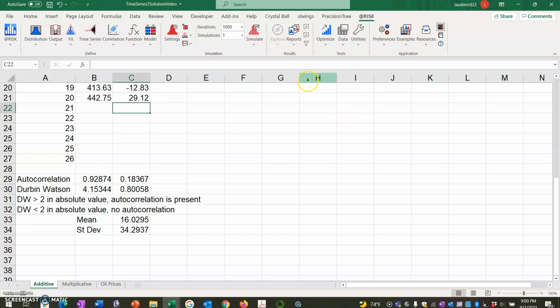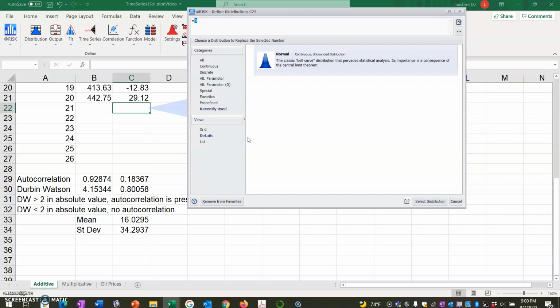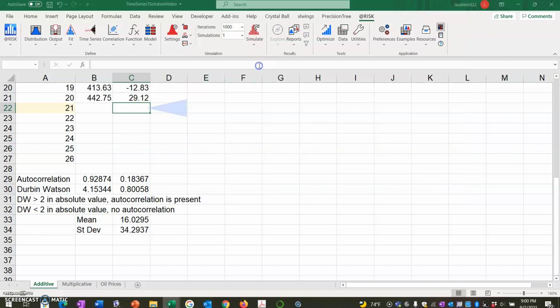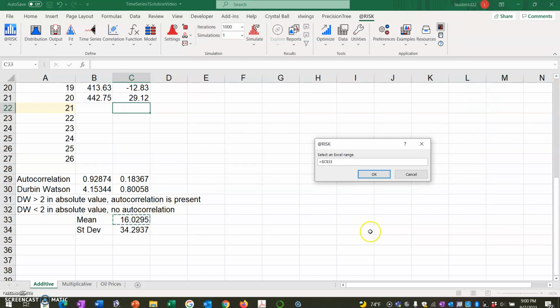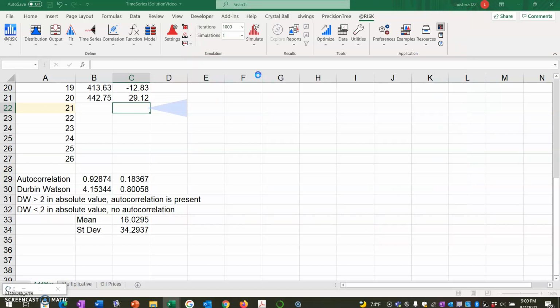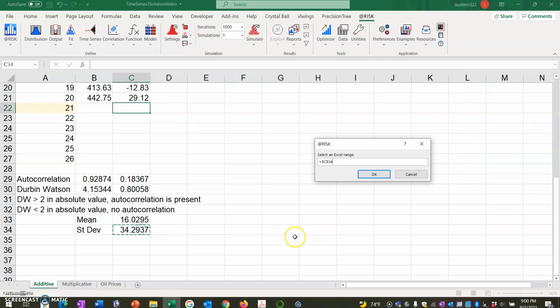So let's go to @RISK. And we want to enter a distribution and define. And so normal distribution appears, so let's select that. And we're in the cell for the first difference. And so we want to use a cell reference, so let's reference, using this little red arrow, the mean of our differences. And then for the standard deviation, let's reference the standard deviation.